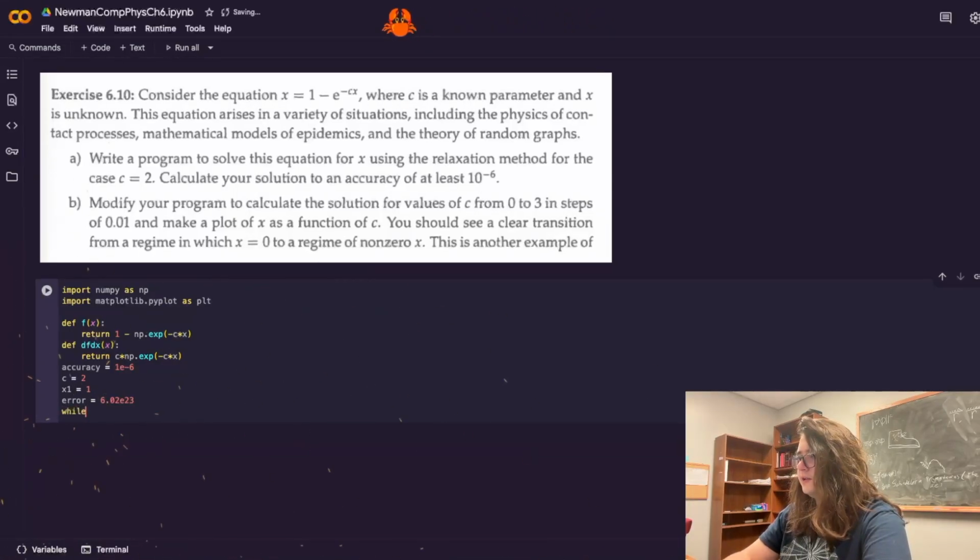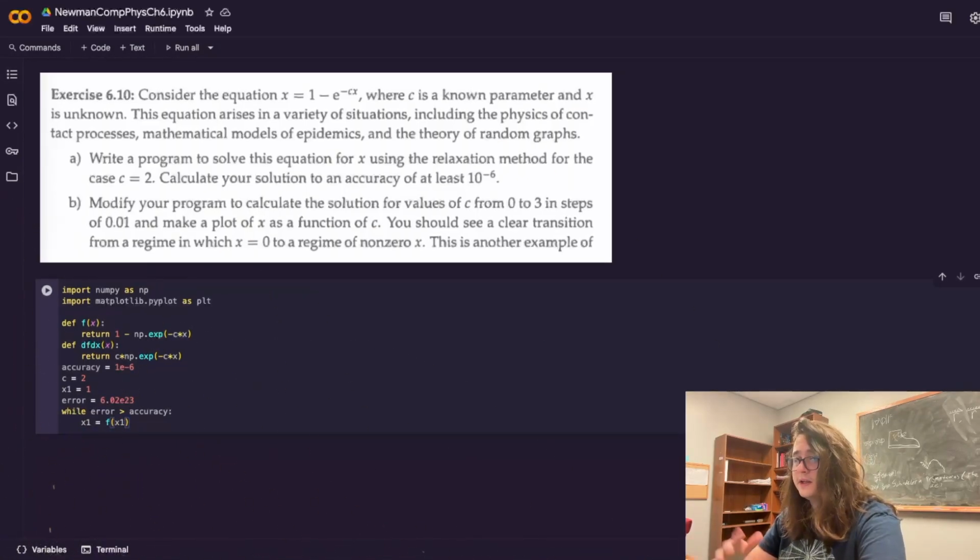Then you start a while loop. While error is greater than your accuracy, the first thing that you're going to do is make x1 equal to f of x1, effectively updating the value of x1 by making it equal to the function call of that. Simultaneously, you're going to store the old value of x1 in a variable called x2. So I'm just going to put a comma x2 here, comma x1, so you're switching the values back and forth.